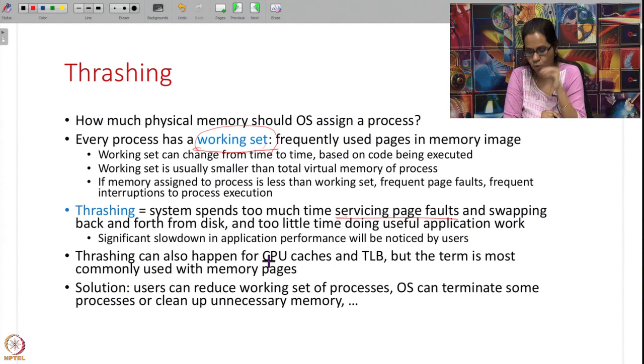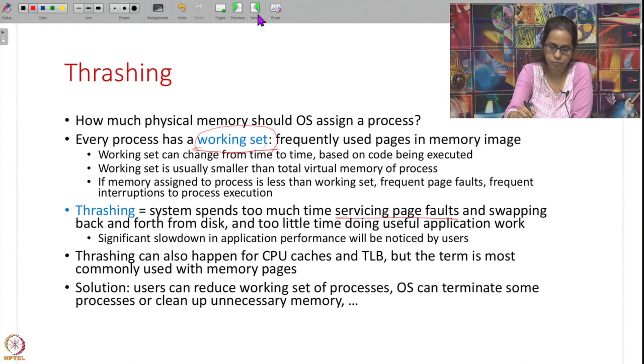In such cases, what you should do is, the application can reduce its working set size, try to operate with a lesser amount of memory, or the OS can terminate a few processes and reclaim memory. You have to do something so that the performance of your system improves.